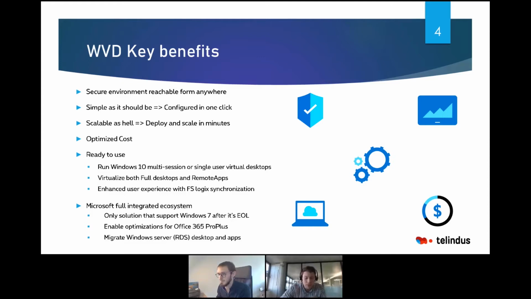It's a real safeguard for your business with a multi-layered security strategy, and it's reachable really from everywhere. Like it's written on the slide, like I said previously, from everywhere on the planet and from every device. So it's really a huge advantage. For me, it's also simple as it should be, meaning configured in one click, scalable.